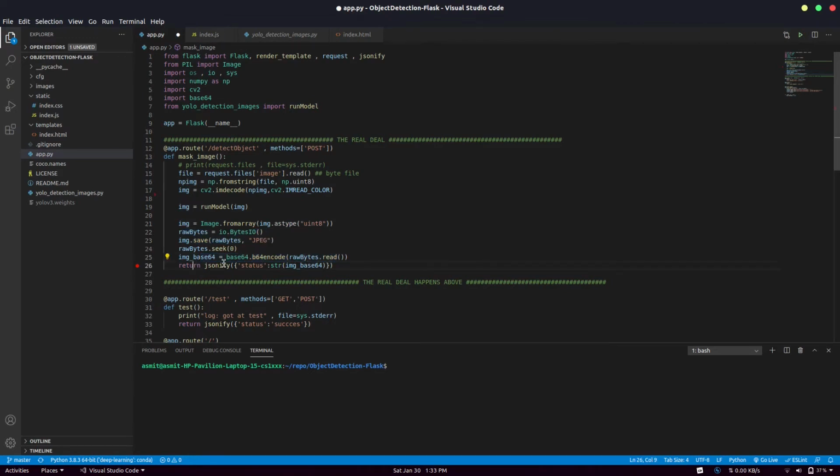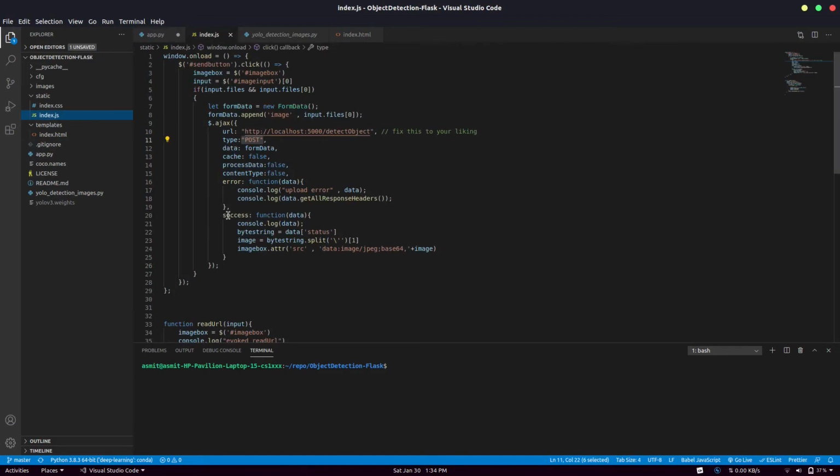Here you can see return JSON, it's sending our image to our front end, and this image then goes to the success function here. When this AJAX function loads the data and sends it to the backend, it goes to the success function. This success function receives the data, which in this case is our image, and this image is then processed and set into an image box src.